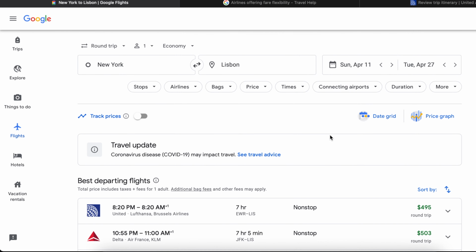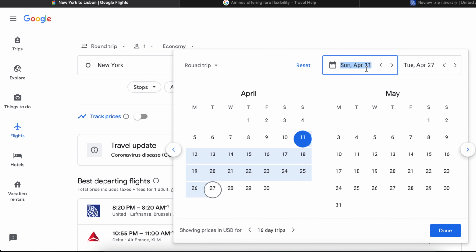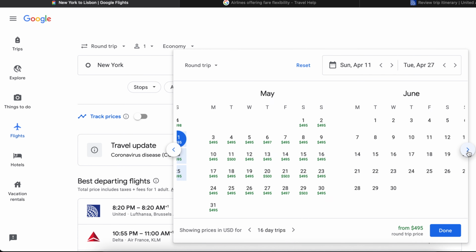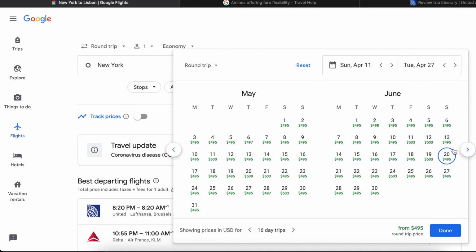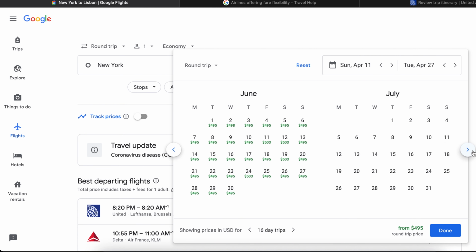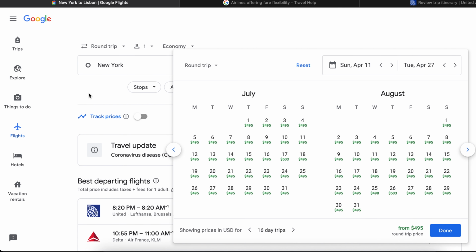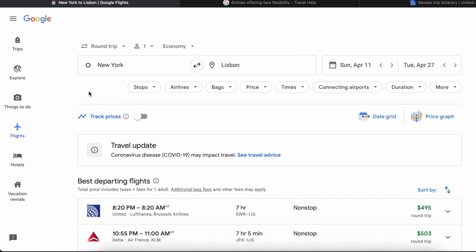It's a lot cheaper. But again, we can use the same strategy by looking at the dates, figuring out when the cheapest time to go is. It looks like $495 is a pretty good price. Round trip flight over to Europe. Once you get to Lisbon, you can explore Portugal for a while, and then you can get a cheap flight back.